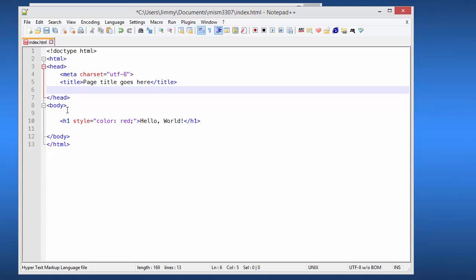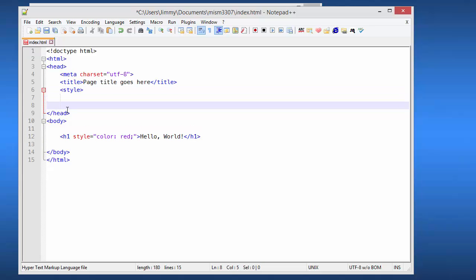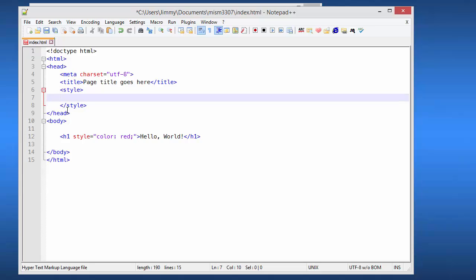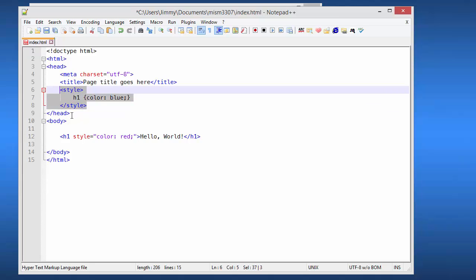So here I could put style and then close that tag, and then up here I could put H1 and then start my style rule of color, and we'll make this blue. And so here I have the style rule set built up here for the H1 element, telling it that the color is going to be blue. Now this way, the H1 element throughout the entire page will be whatever color I tell it to be here.